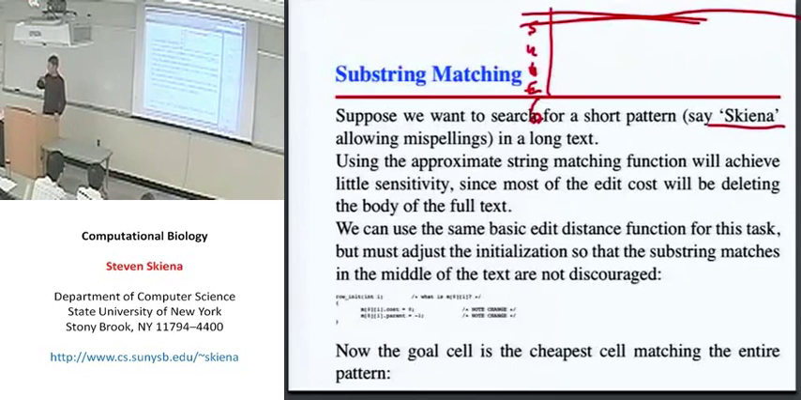Assuming we have the regular edit distance cost of 1, 1, 1, what is the optimal alignment of Skiena in the Bible going to be? The length of the Bible? Is it the length of Skiena? What is the optimal alignment going to be? It's not the length of the Bible. What's it going to cost to find Skiena in the Bible?